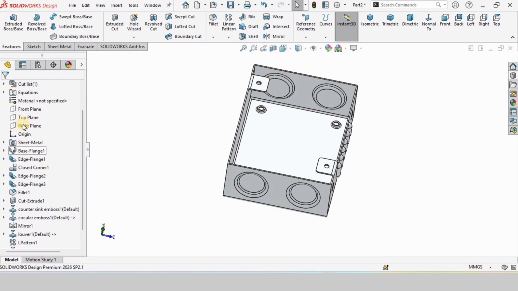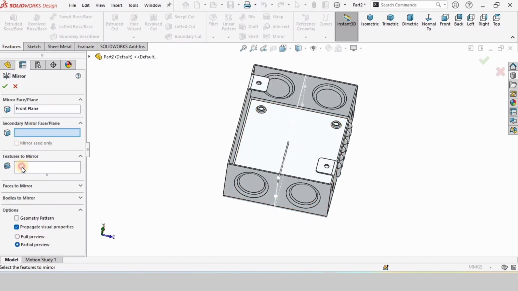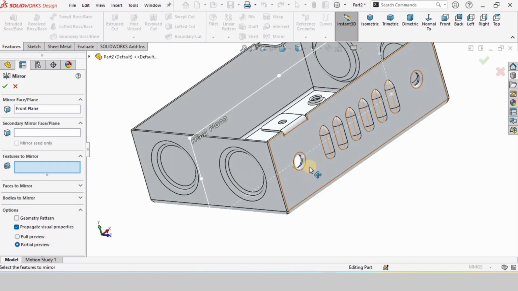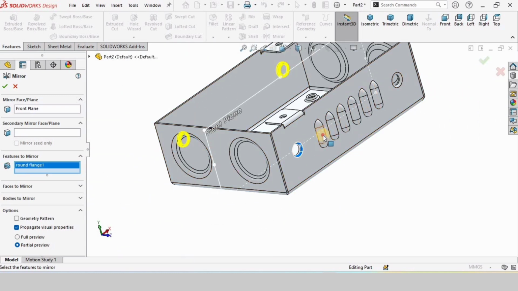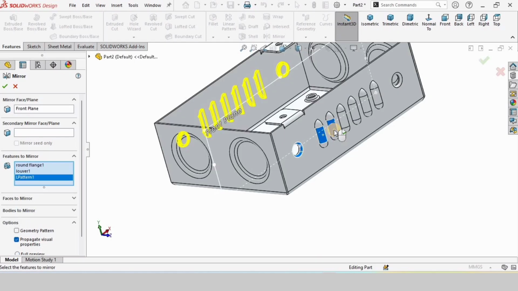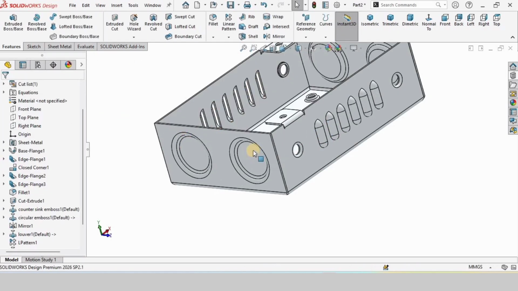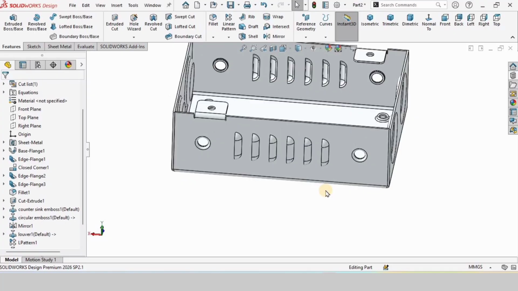So I want a plane that cuts this part in half like this. So in my case this is the front plane, as you can see. After that you need to select in features tab, you need to select the mirror. So front plane is selected initially, so in features to mirror I will select all of these and the linear pattern and then check the box. So this has been mirrored on the other side.